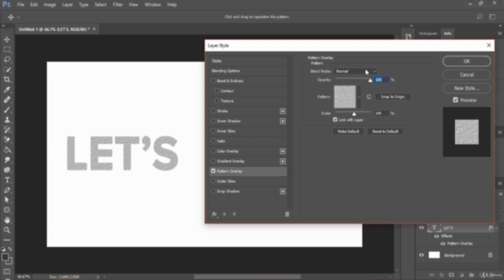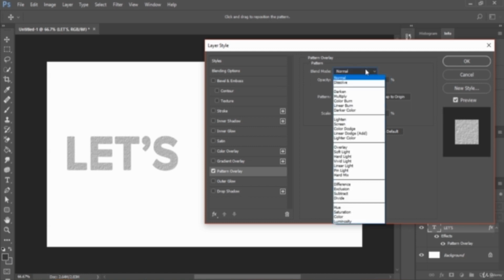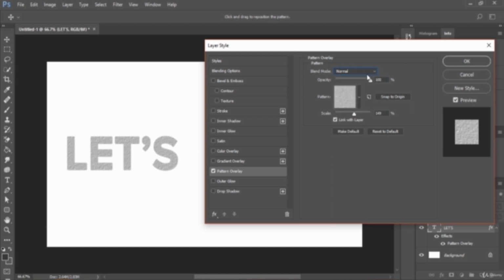The first one, we are familiar with this, that's blend mode. The blend mode allows you to set the blending mode for your pattern overlay. The default setting is normal, which simply displays a pattern on your layer. Then the next thing is opacity. We know that. What is opacity? The opacity slider controls how see-through our pattern is. A small number here makes your pattern more transparent, while a higher number makes it more opaque.